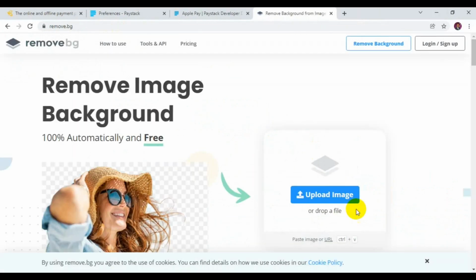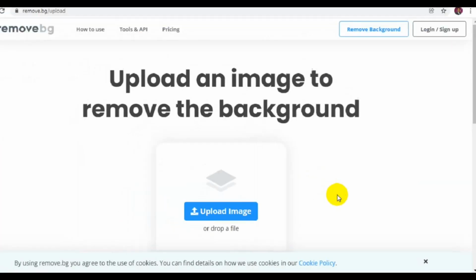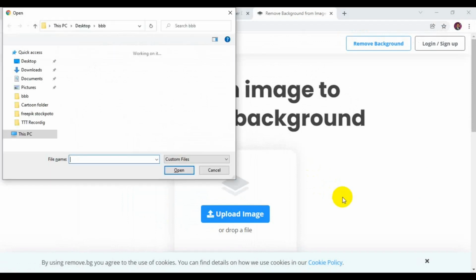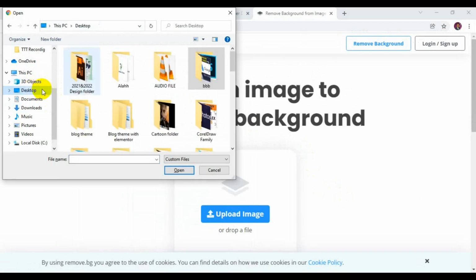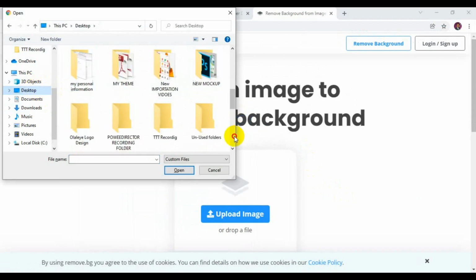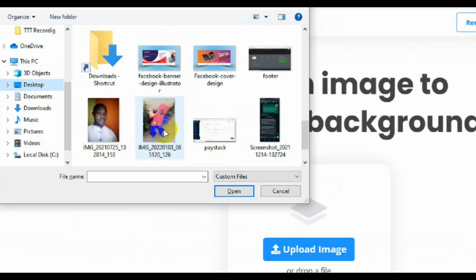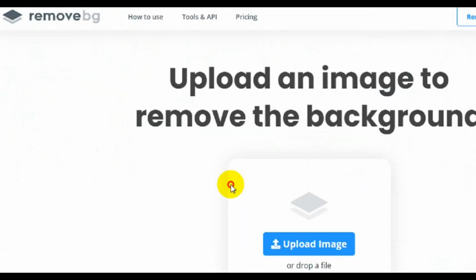So when you open up the site, the next thing you have to do is to come here and click on upload image. Then you need to look for where you have the image from your desktop. This can also be performed using your mobile phone. So this is the image I'm going to remove the background from. Click on open.